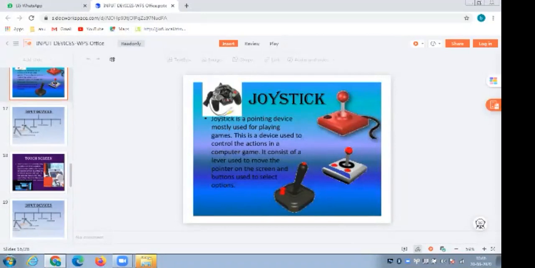The joystick appears like a brake. When we are driving a car, we need to move the brake up and down. The same way, the joystick also needs to be moved, front and back on the screen. So by pressing the button, it will start. The game starts on the screen.